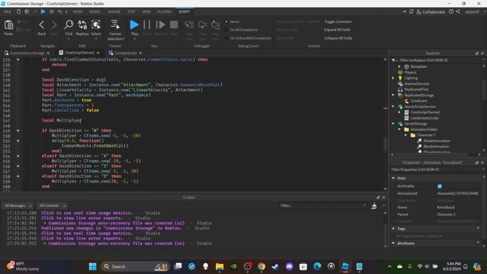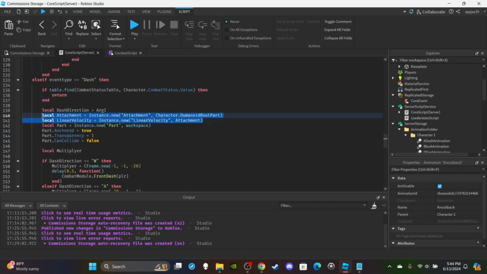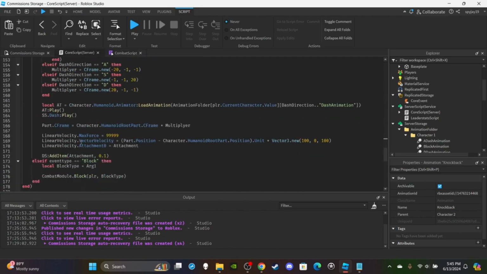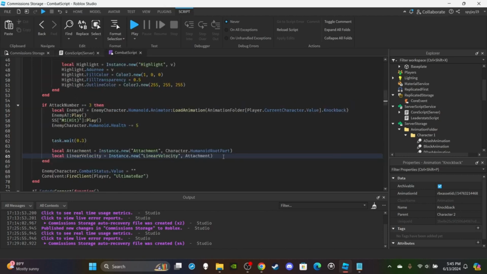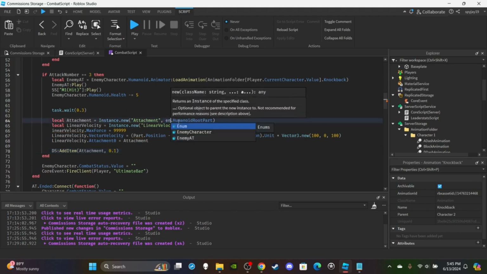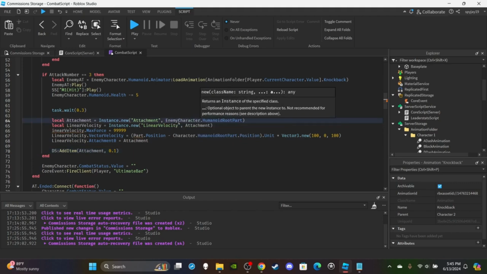Perfect, right here. So we're just going to have to copy and paste this in different parts. Since it's broken up, we're just going to have to get the attachment and linear velocity. Control V, paste that, then come down here and get this portion down here. Control C and Control V, right? For this, we don't need the part and stuff, so we're just going to change that. So we have our attachment. Make sure you parent this to the enemy character. Linear velocity is parented to the attachment.